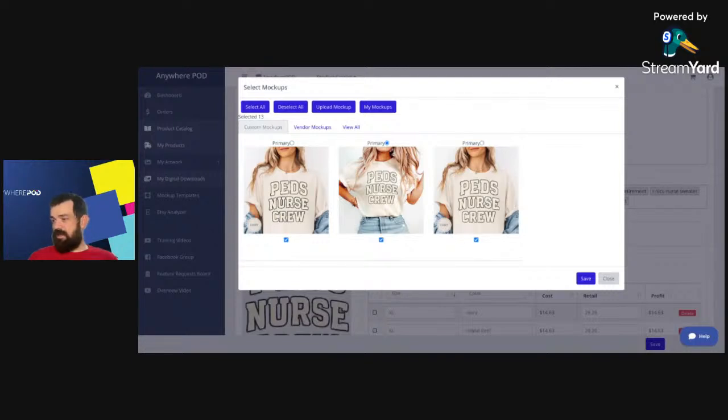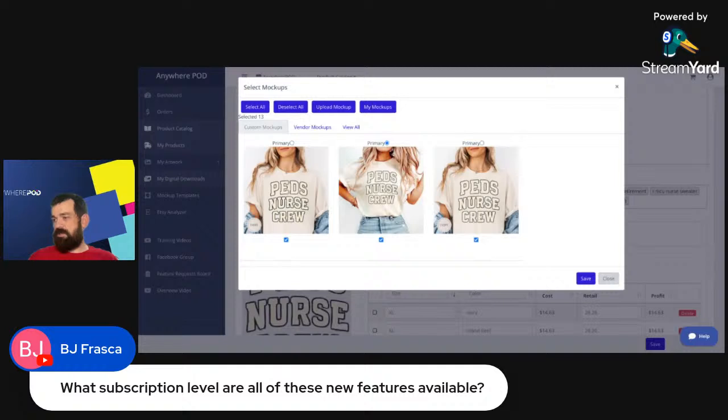Okay, a couple of questions on this. What subscription are all the features available on? Pretty much all of the AI tools are part of the Pro Plus plan, as well as the live previews and the bulk uploads. Those are all part of our Pro Plus plan, so you will need to be on that higher tier to have access to them.